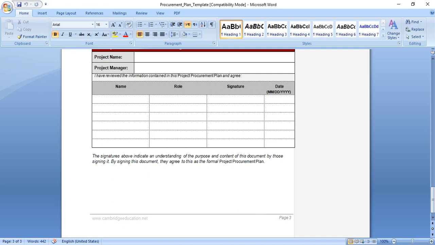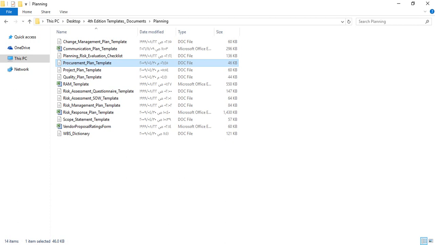In the next lecture, we are still in the planning templates. We'll check the project plan templates and the quality and risk templates in the next lecture.